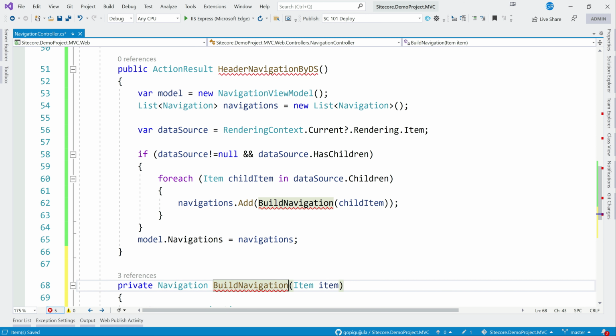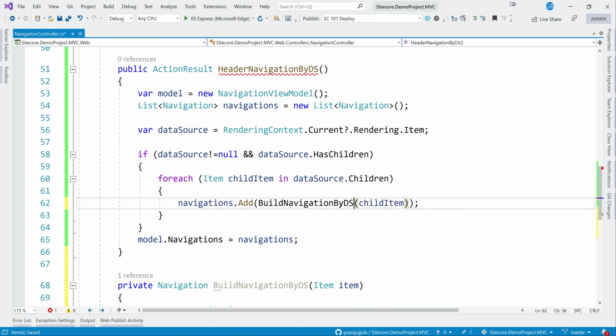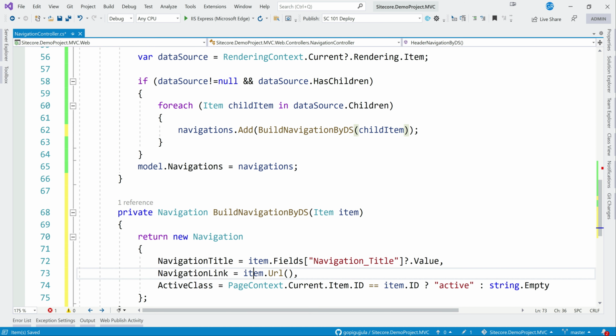Navigation by DS. Sorry, this one is here. And the important thing here is we are not directly generating the URL, because this is a navigation item. It does not have any layout. It is not an actual page. Rather, we need to use a link field.